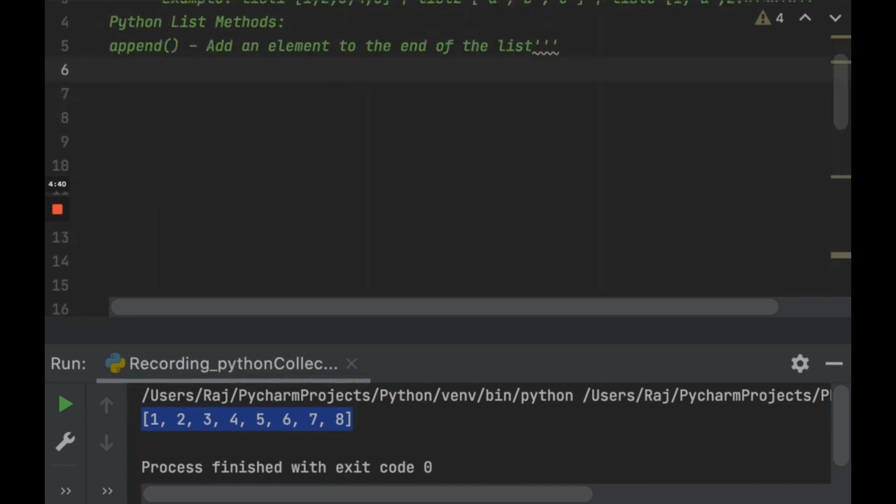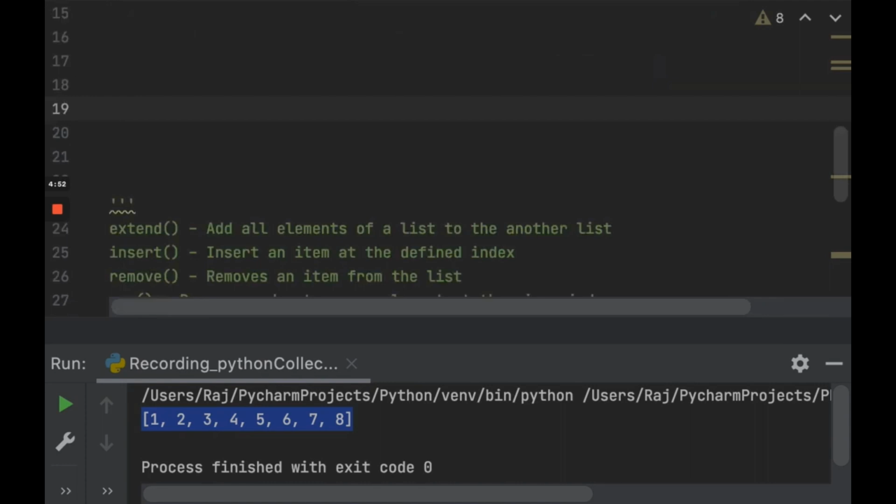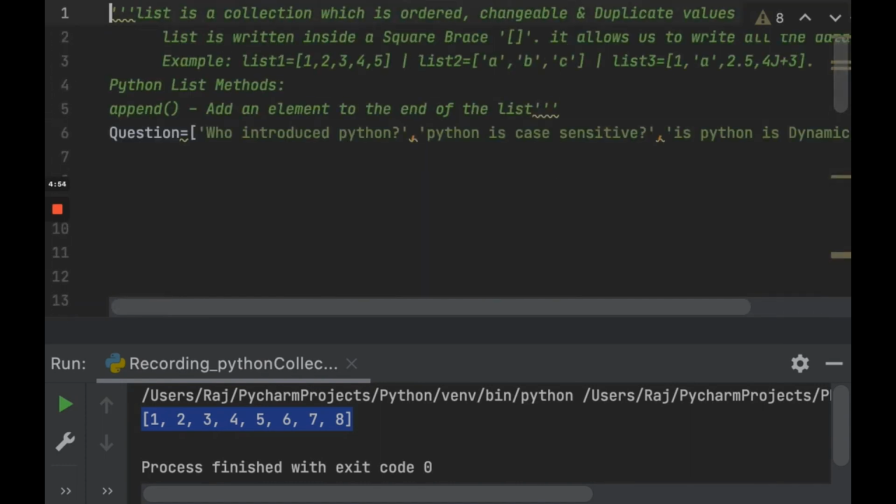Let me show you a more complex way of using append so that you can understand it even better. Let's say I would like to design a few questions. I would write something like: who introduced Python? That, as you know, is Guido van Rossum. So this is a question.